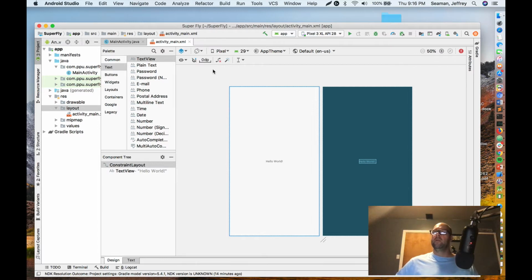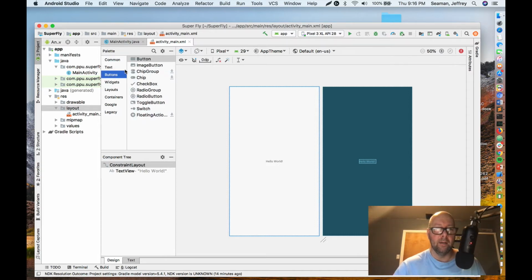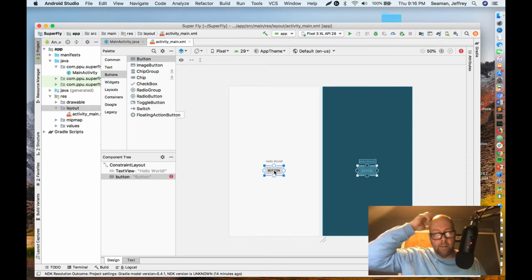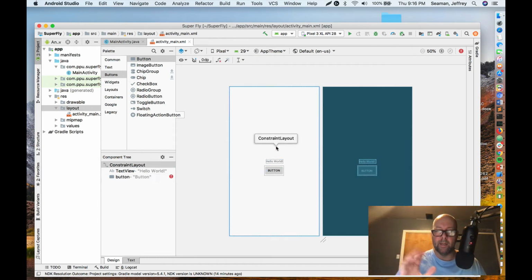So let's actually start with a button. Let's grab a button. You could come in here and look for a button, but it says buttons right here. You have all these different options. So I'm just going to choose a typical button. I left click on it and drag it down somewhere, just like that. I'm not going to build a constraint. I'm not going to do anything with it right now. I'm just going to leave it saying button.